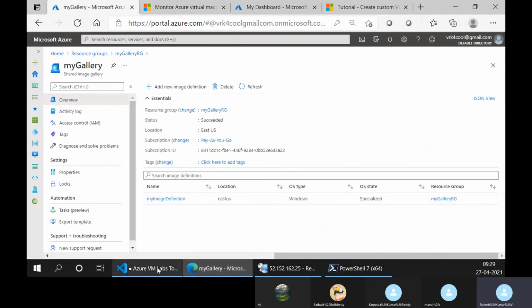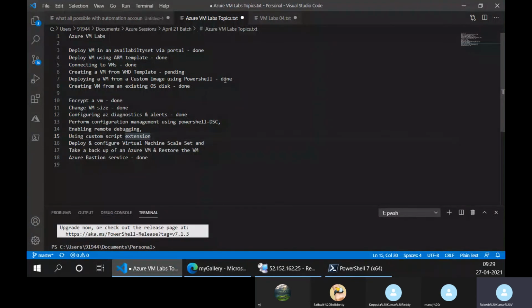Any doubts in this? Do I have to go and create that? It's just like the same virtual machine. What happens? Can I proceed or do you want me to create it? Yeah, proceed. Okay, good. Fine.